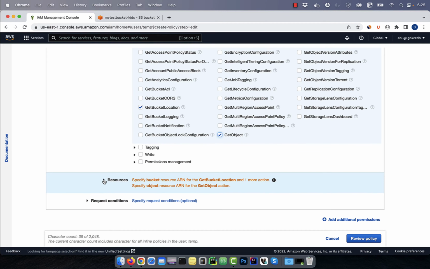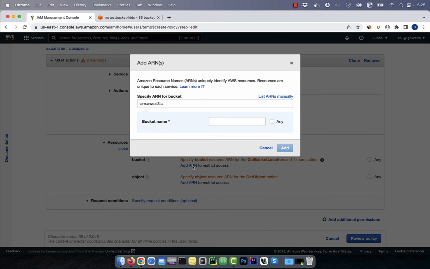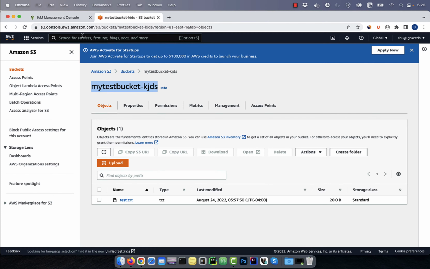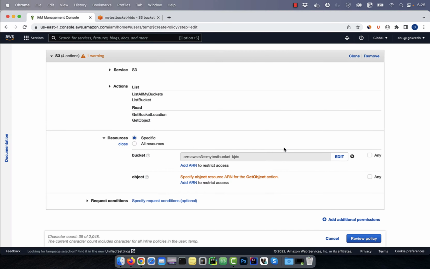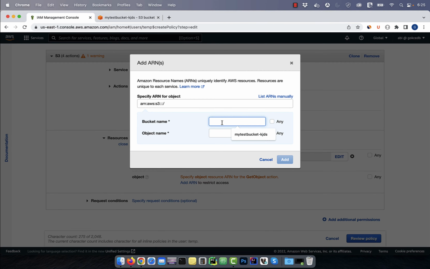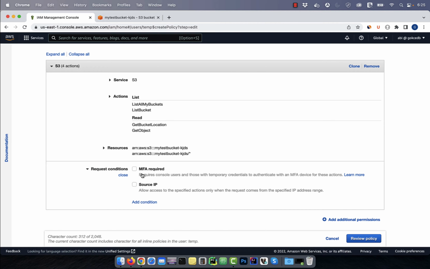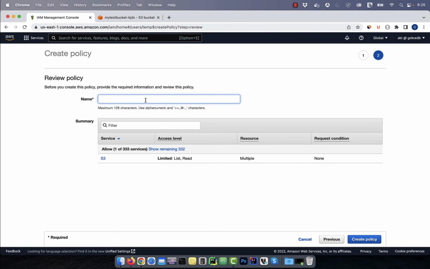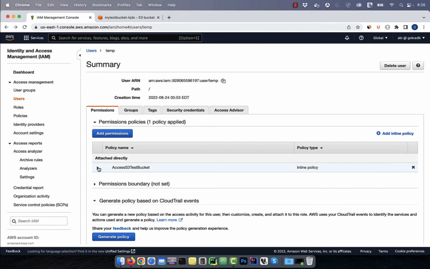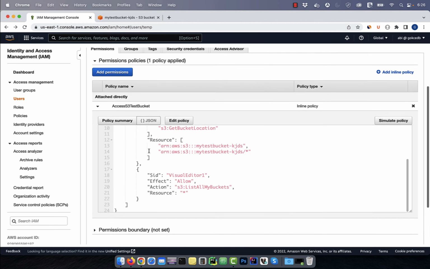Under Resources, click on Add ARN and copy paste your bucket name. For object name, you can either specify an individual object or check any. You can also specify request conditions such as multi-factor authentication required or specify IP address range. Click Review Policy, give it a name, then hit Create Policy. Feel free to review the policy in JSON format as well.